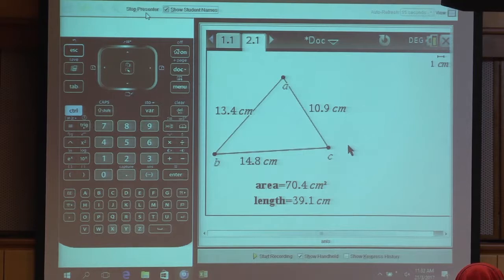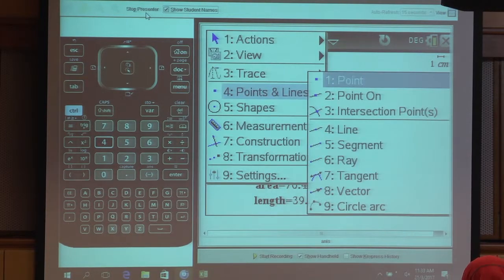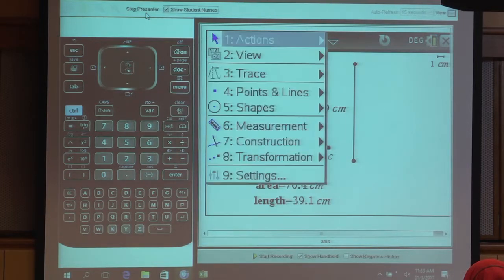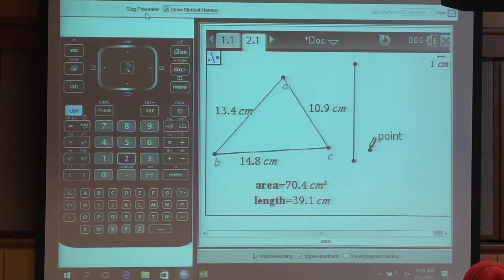Kalau reflection kita kena ada mirror. So untuk ni kita letak dulu segment: menu, number 4 points and line, and then number 5 for segment. Katalah saya letak satu mirror kat sini, yang ni untuk reflection. So for reflection sama je cara nak guna dia. Number 8 transformation, and then choose number 2 for reflection.